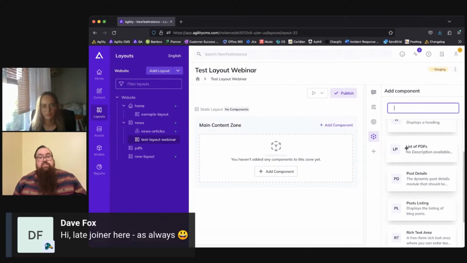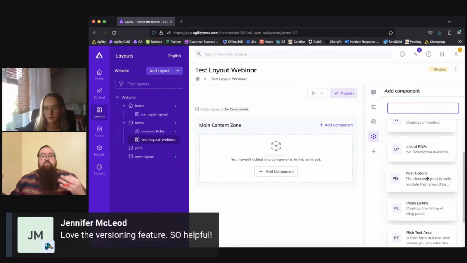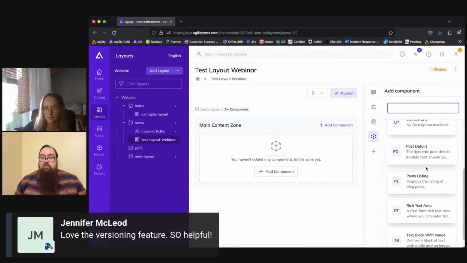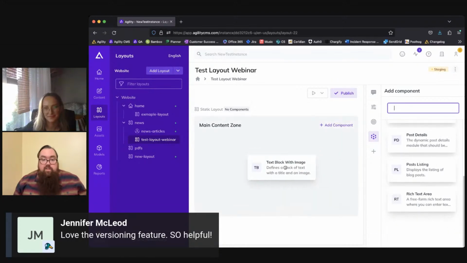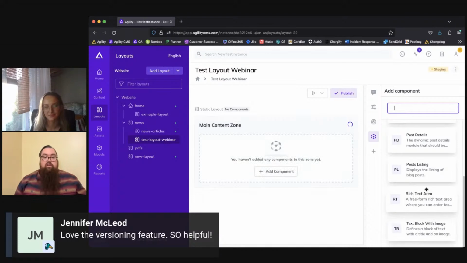So if any changes need to be made to a component or you need any updates made to them, you would need to reach out to a developer to have that done, as there has to be code that exists on the front end in order for these components to actually be displayed once they're added. So as an example here, we have a text block with image. So we can just drag and drop that over here, and it's automatically going to add that component to our layout.